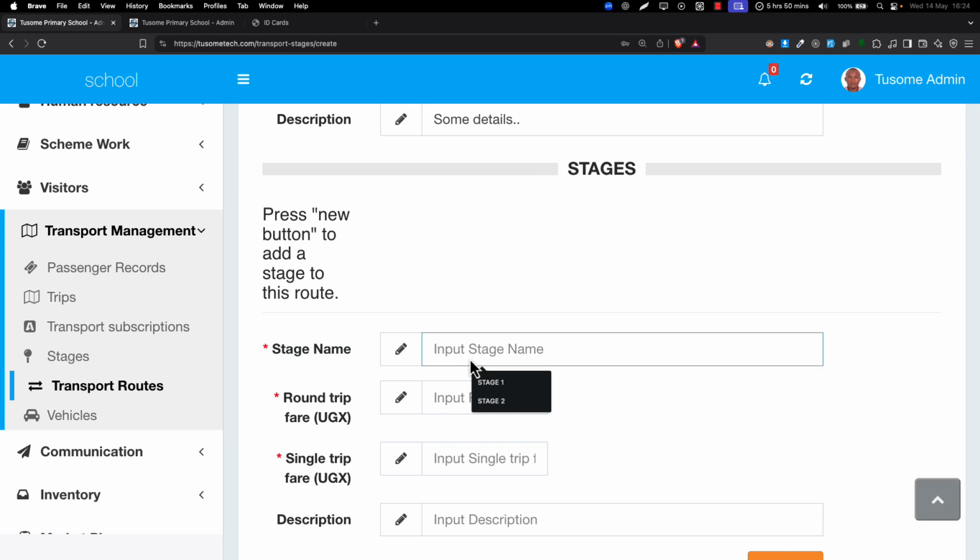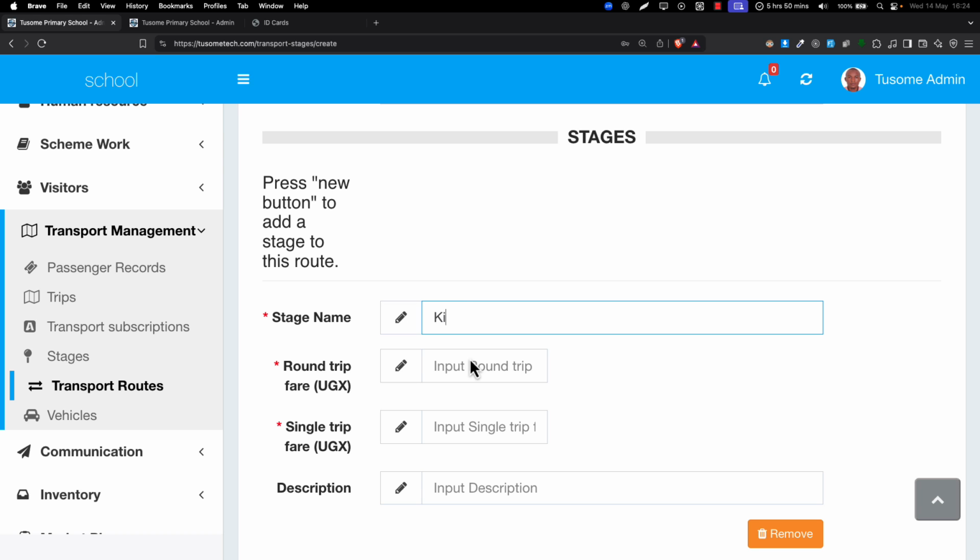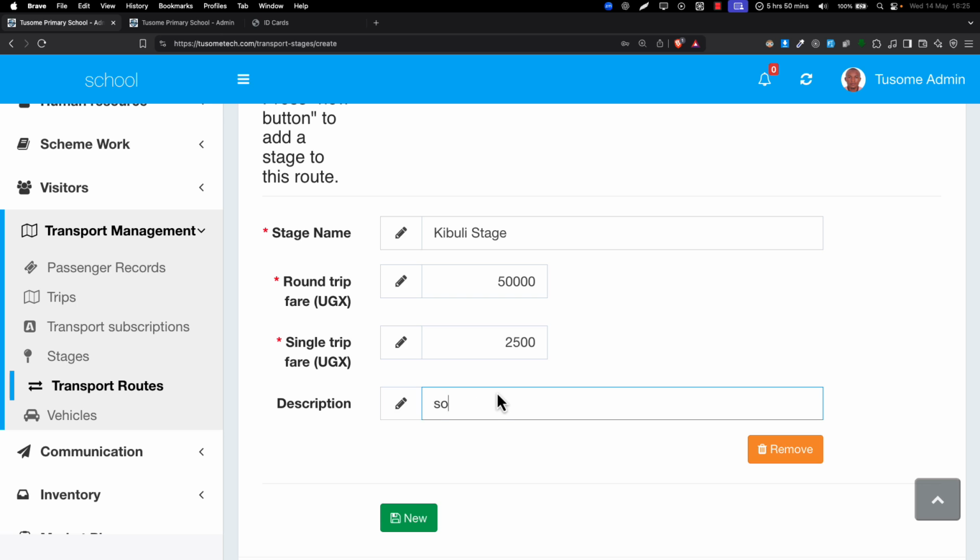So I can just simply come here and say maybe we have the Kivuli stage, and then for this Kivuli stage, maybe we are billing it. A student who will be stopping in Kivuli, we shall be billing them maybe 50,000 per term. And this is for those who are going to and fro. For those who are going only, maybe they will be going only and not coming back, or they'll be coming but not going, we put here that price, maybe this is 25,000, and then I can write here some details about this trip.